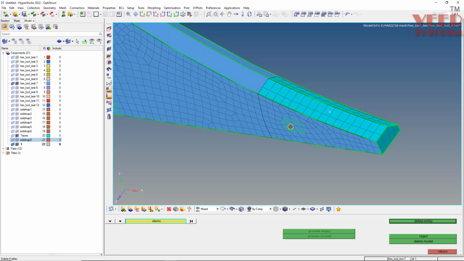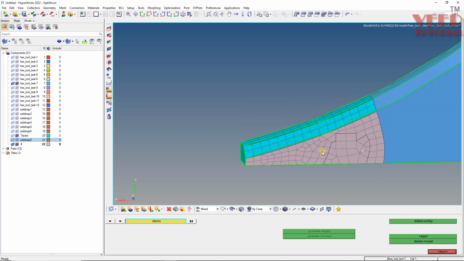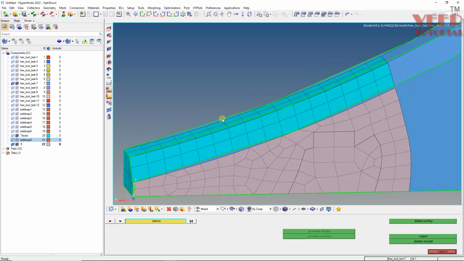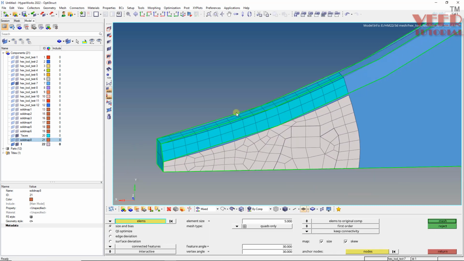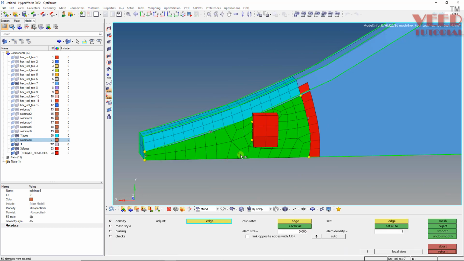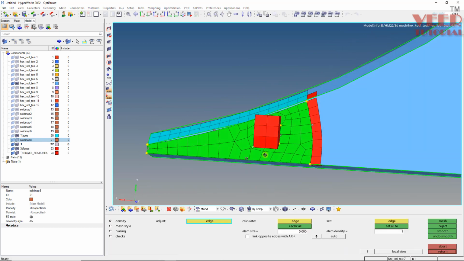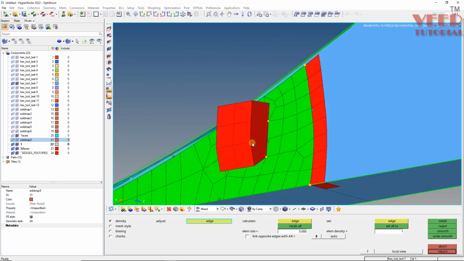Similarly we also need the other element. Okay, by face and delete. Then go to F12, just remesh this, remesh remaining this face. Okay, so now you can see there is a proper connectivity this time. Here you can see.